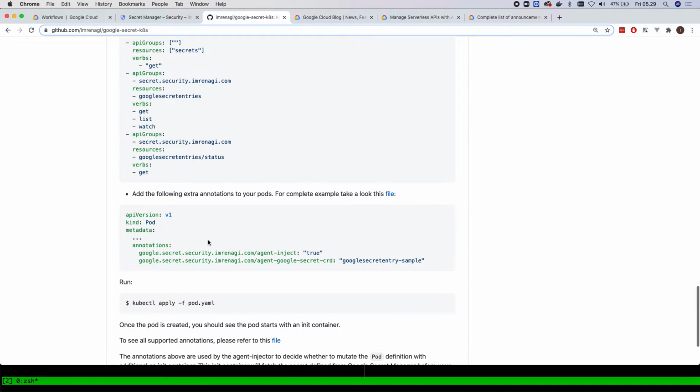And then later, what you have to do is specify some annotations. In this case, google.secretsecurity.imrenagi.com/agent-inject with true, and then you specify the name of that CRD you already defined before. In this case, Google Secret Entry sample, and then you apply the pod, and the pod eventually will be mutated and will be added with some information like init container, mounted volume, and so on. So I'm going to demonstrate it to you.